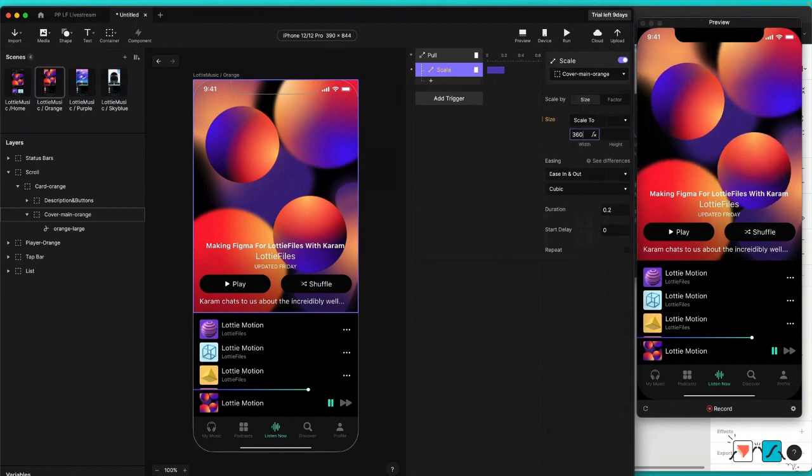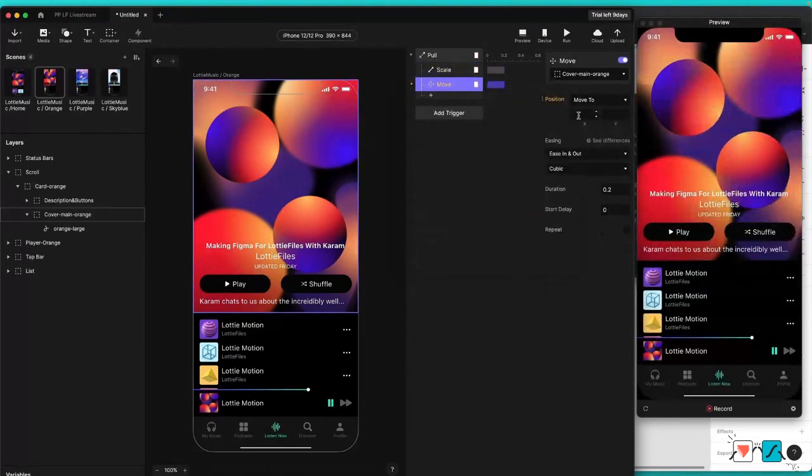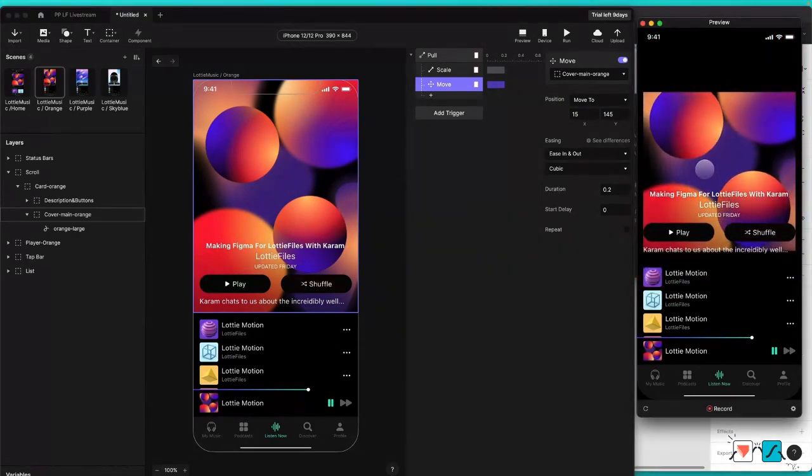So the value will be 360 by 360 because I told you this is the value of the cards, of the initial cards. And also, we want this to move a little bit as the previous screen. So we'll select move, and over here we'll type 15, and also the other value is 145. There you go. So if we just hit this, nice. Yeah, it's taking shape. As you can see, we still need to play with the radius. We need to fix that, and we need to make all this other stuff disappear.